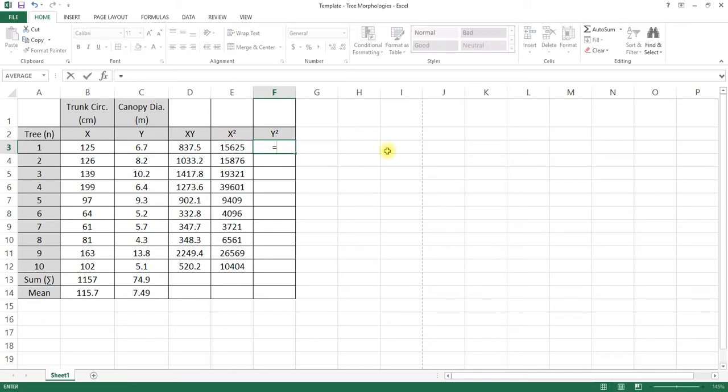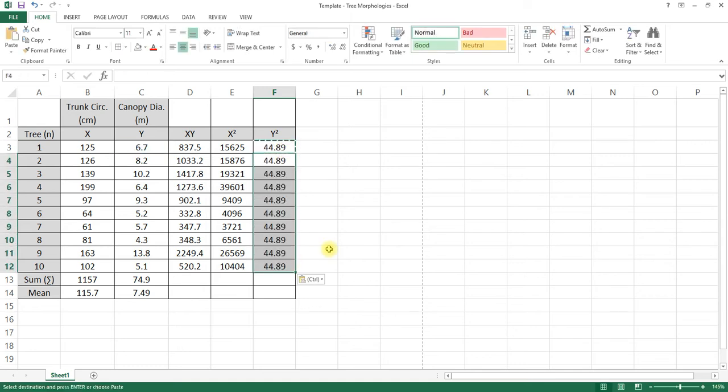So let's do equals, and I'm just going to go through this, equals cell C3, and we're going to times that by itself, cell C3. Okay? And again, I'm going to go ahead and copy all this raw data down by copying and then pasting it, Control-C and Control-V. So now that we've done that, look how much easier that was than doing that by hand.